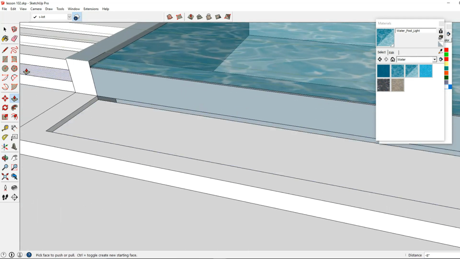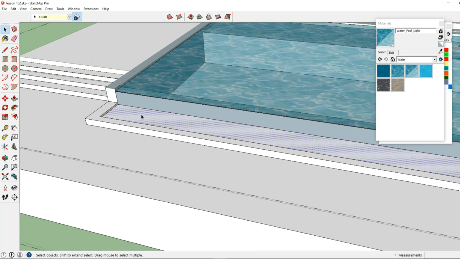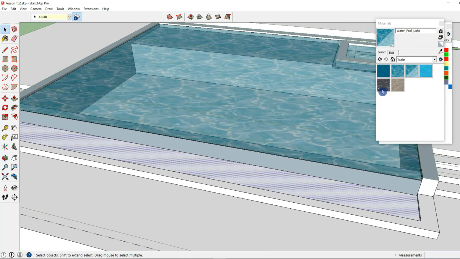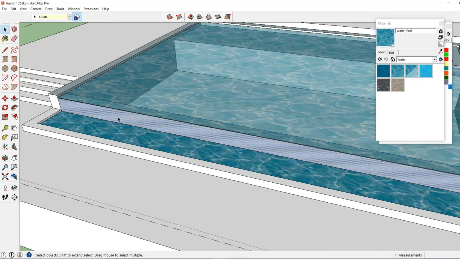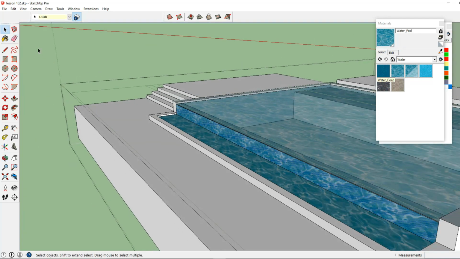And we lost the surface here, and we can just add that by using our pencil tool. And let's just click there, and it adds that surface again. And in this surface here, let's use water pool, and this one is not translucent like this one is. And let's see if we add that to this surface too. There we go.